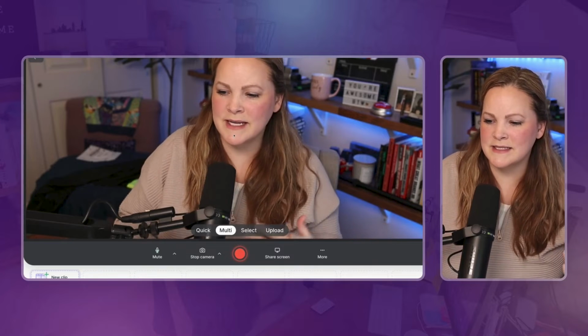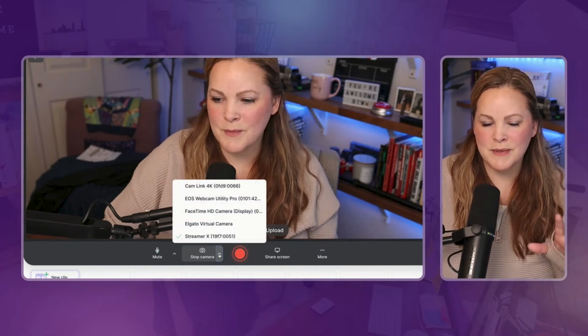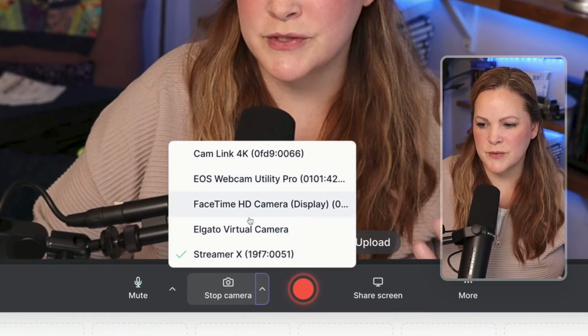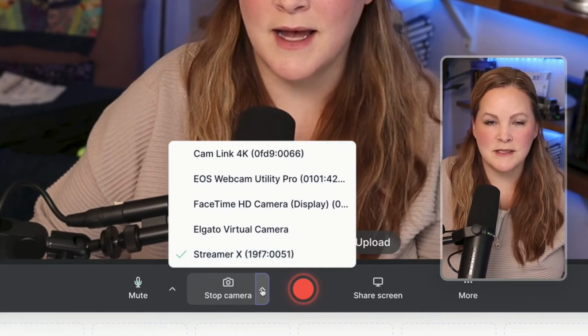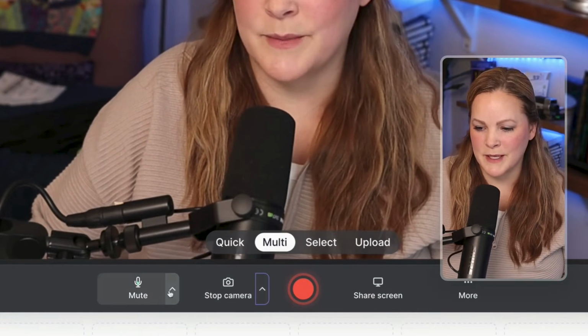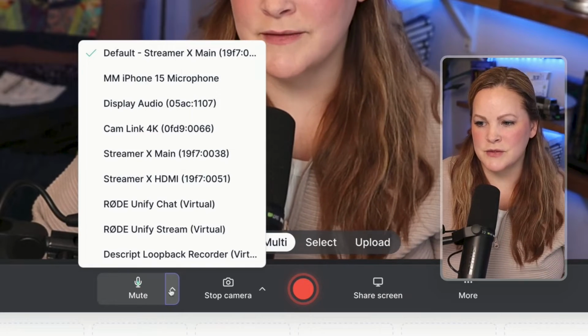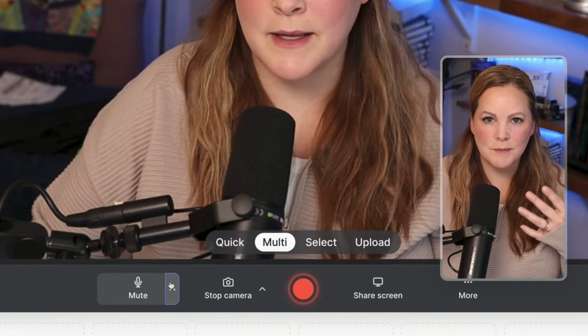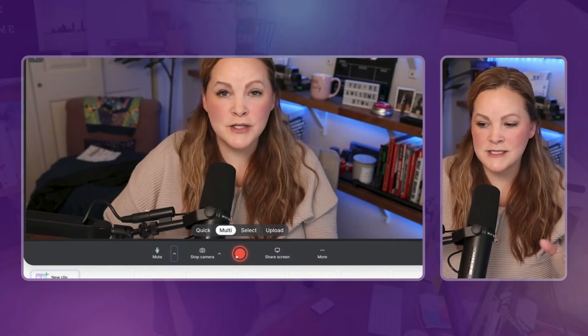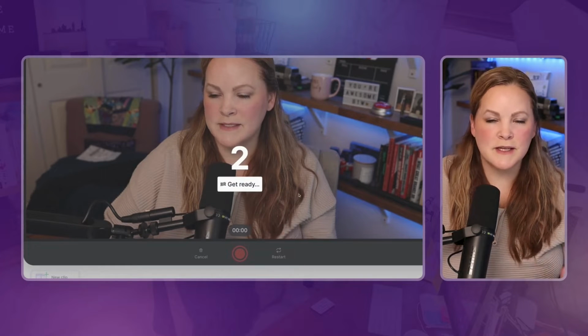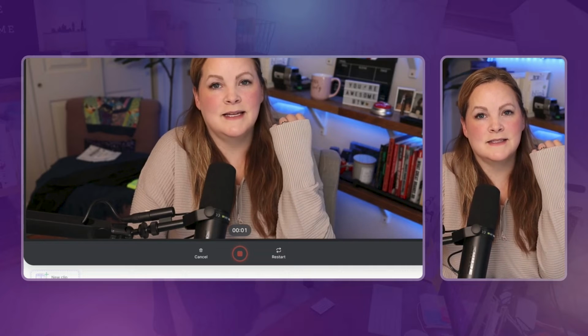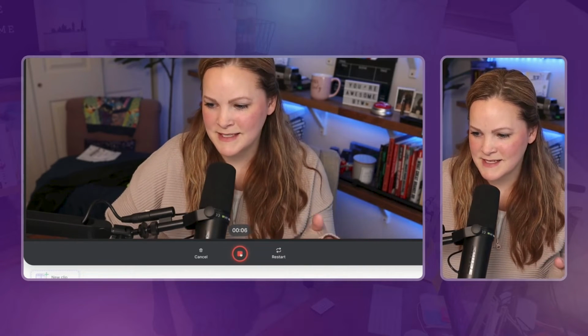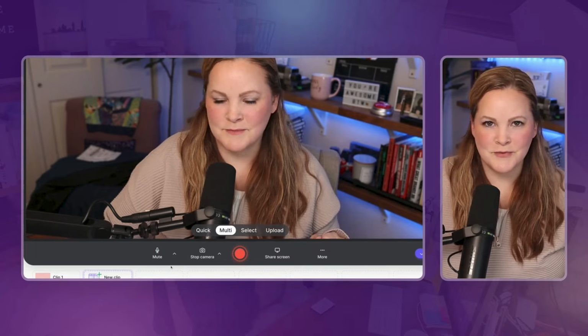You can see it's already connected to my camera, but similar to the other programs, you're just going to select your camera. I'm selecting Streamer X because that's how my camera is connected. I also have Streamer X for my microphone, and I can just hit record, and it's going to give me a little countdown. This is just going to record my face, just like any other way that you would record your face. Let me hit stop. It throws confetti because I recorded a clip.